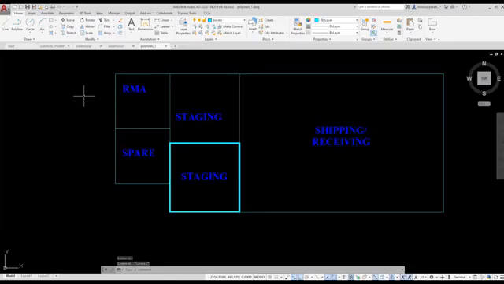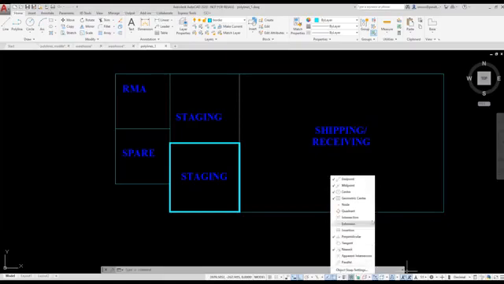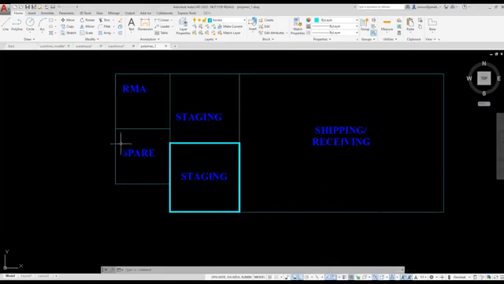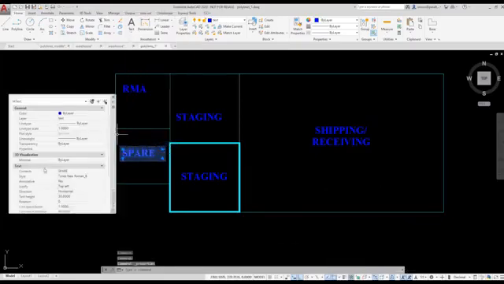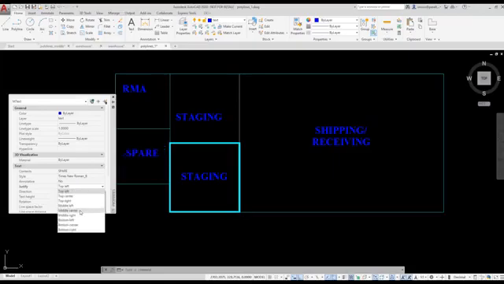Next, I want to center the text in each space using the geometric center for each space. I verify that the geometric center snap is enabled on my object snaps on the status bar. I right-click on a text element and choose Properties. I'm checking to see the justification setting for the selected text. It's justified as top left. I change the text justification to middle center.